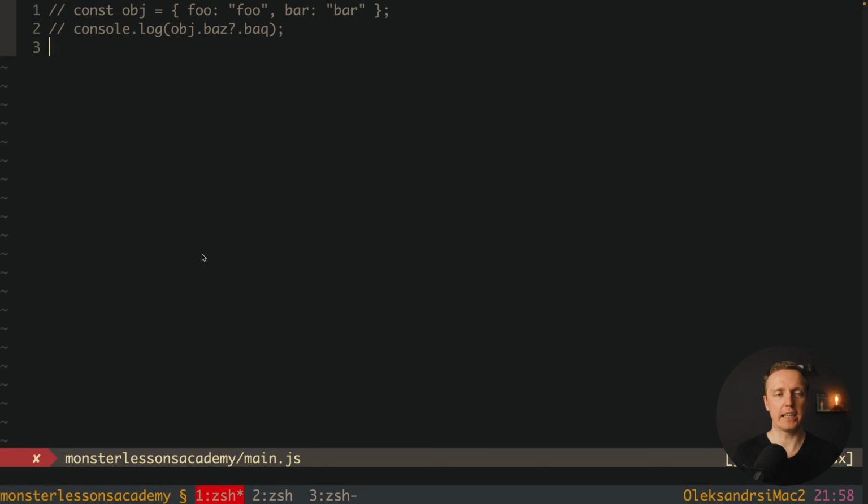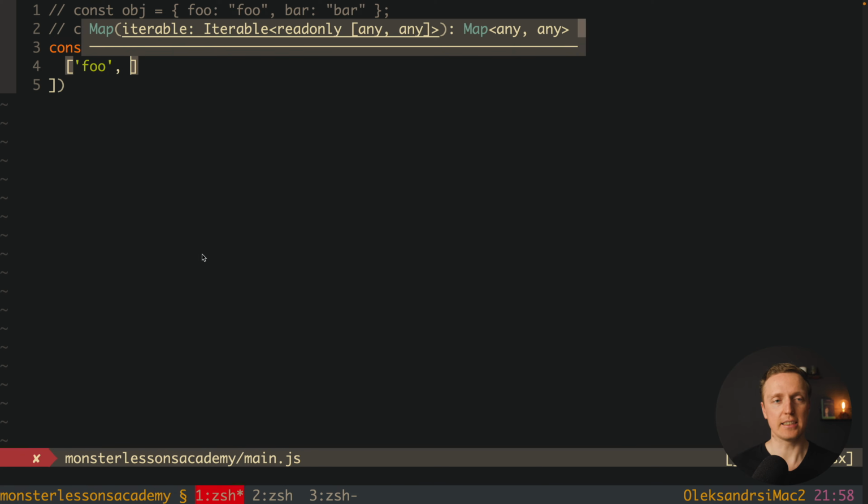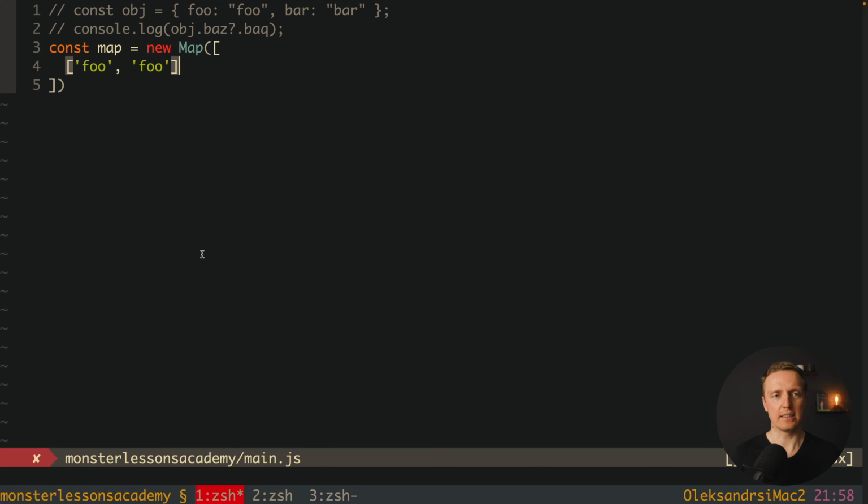So how can we create a Map? In order to do that, we're calling new Map and inside we're providing an array of arrays. And here we can provide a key as a first argument and a value as a second argument. And exactly the same we can do here with bar. Essentially, this is not an array of arrays, this is an array of key value pairs.